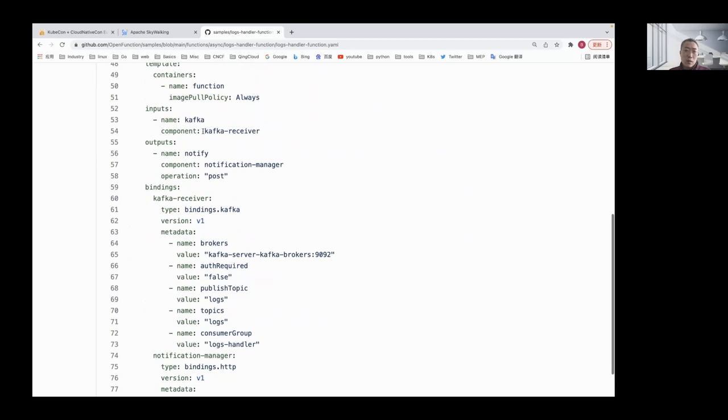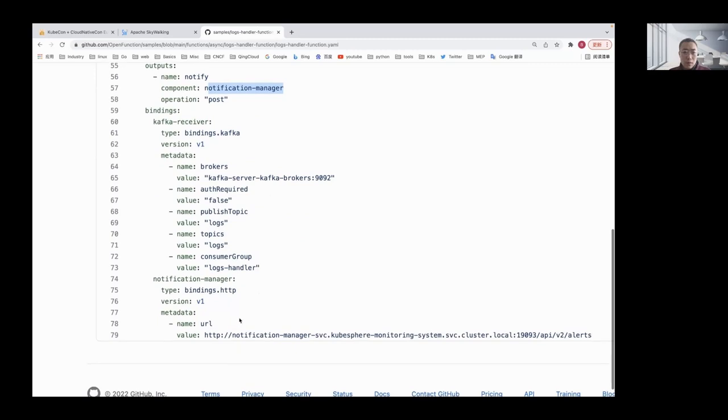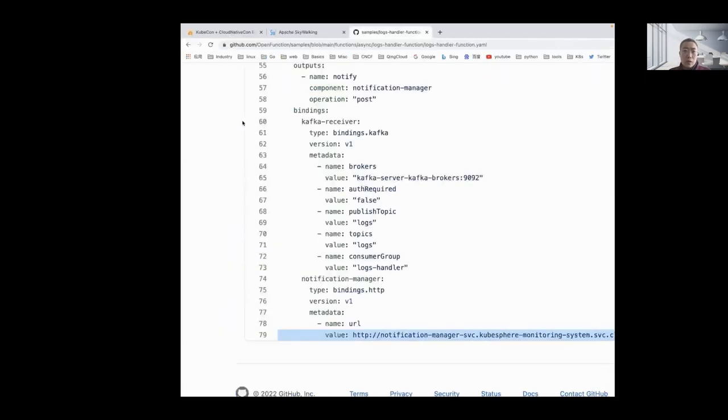The input is from the Kafka receiver, and this is the Dapr component defined here. You can see the topic we are watching, the Kafka server, the consumer group, etc. For the output, whenever an error is found in the function, it will send the output to the notification manager here. You can see it's just a URL. So this is the first demo.